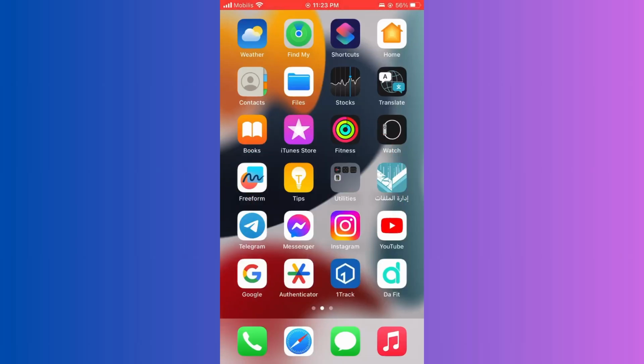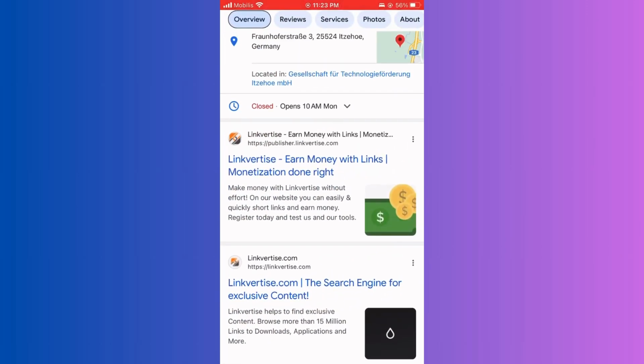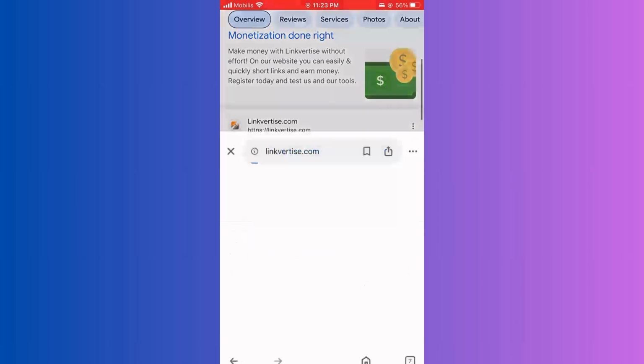Today I will show you how to fix Linkvertise stuck on loading. So guys, this is the problem. Go to your Linkvertise, and as you can see, it is stuck on loading.